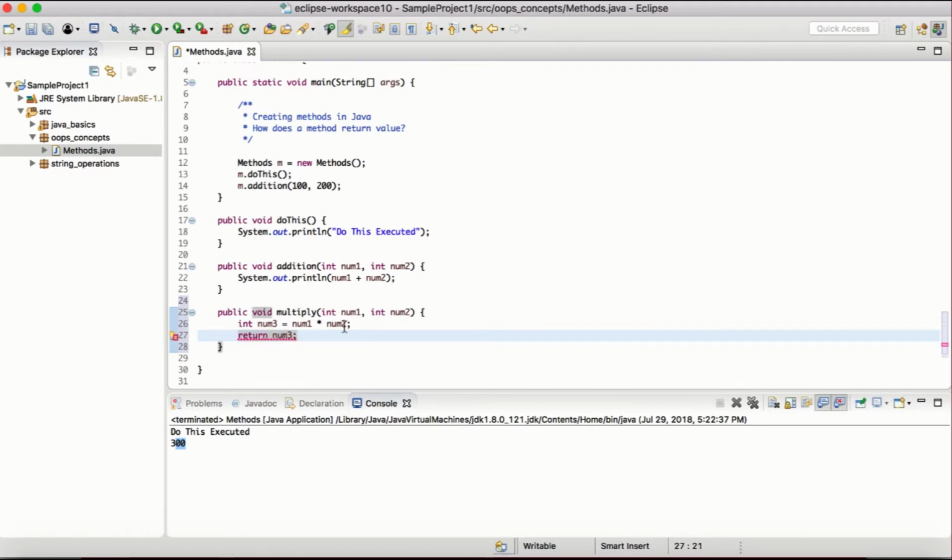So to return a value, the keyword that we'll use is this return keyword. Whenever we are not expecting anything returned from a method, we write void before the name of the method. That is the importance of void. Whenever you see void, it means the method is not expected to return anything.